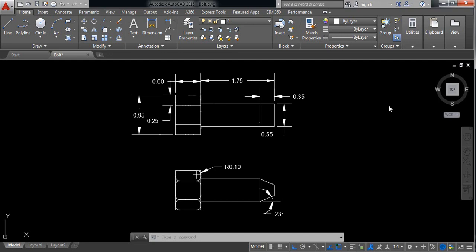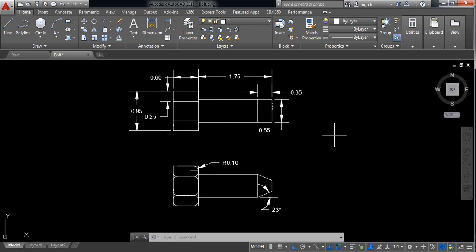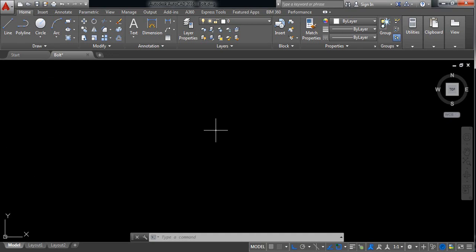Hello guys, you can see that there is a 2D diagram of a bolt and all the dimensions are given here. Today I am going to show you how to draw this bolt in AutoCAD 2D. So let's begin. Just keep this on one side. Now at first select line and draw a vertical line, and it will be just 95 millimeter.